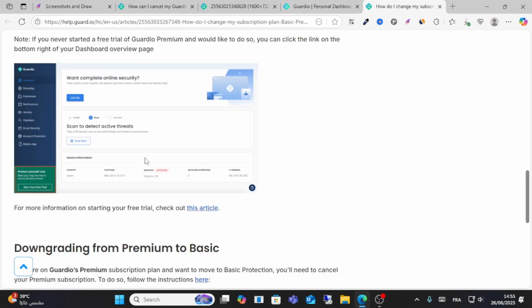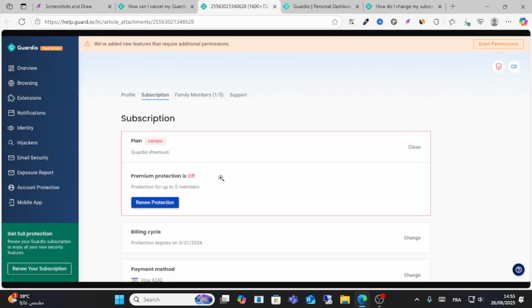You see an option like this, guys. You see cancel subscription from your subscription section. This is how you can do, guys.